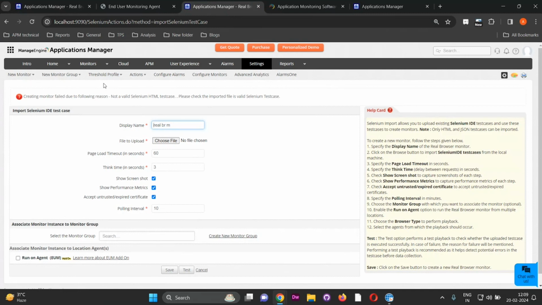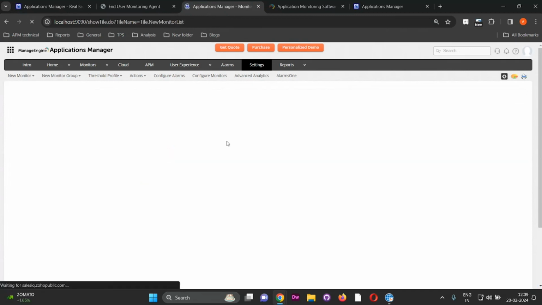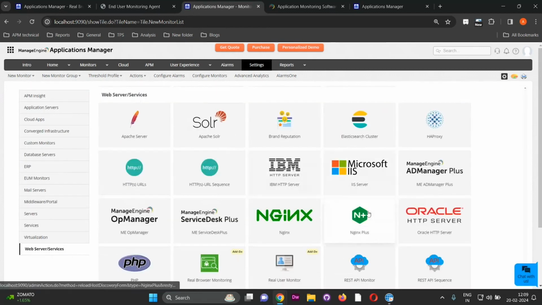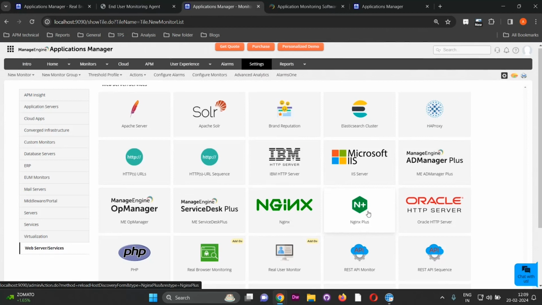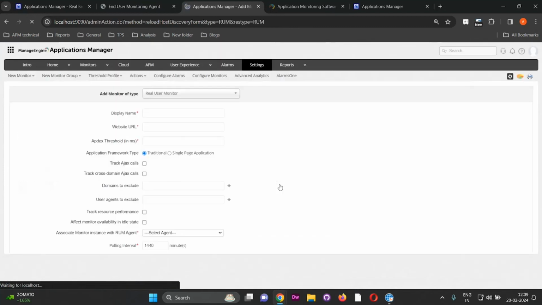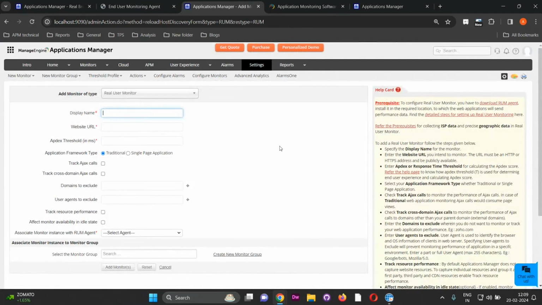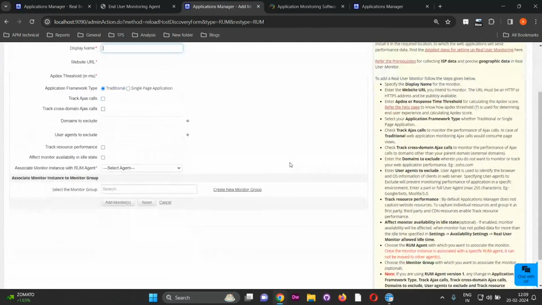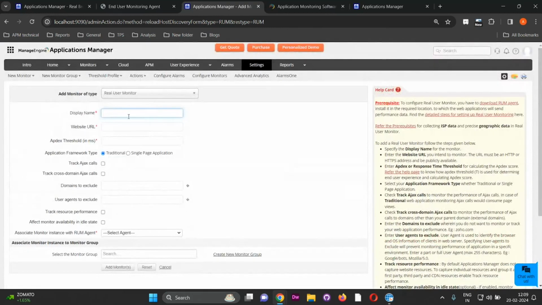That's it. So when you add a new monitor for the real user monitor, you will be able to get the JavaScript which needs to be added to your web application file. So before adding the real user monitor, you need to get the JavaScript and add it to your web application file, either at the top or at the bottom.